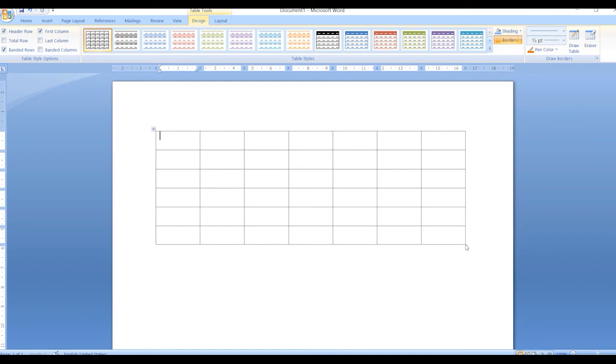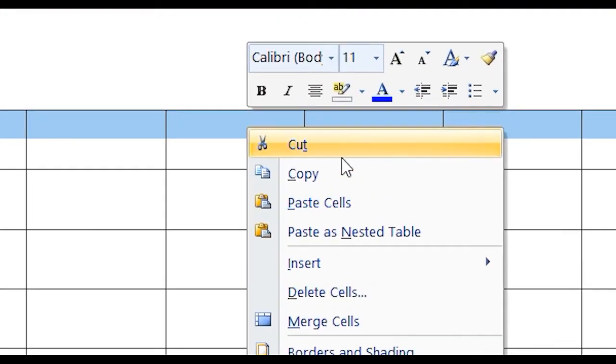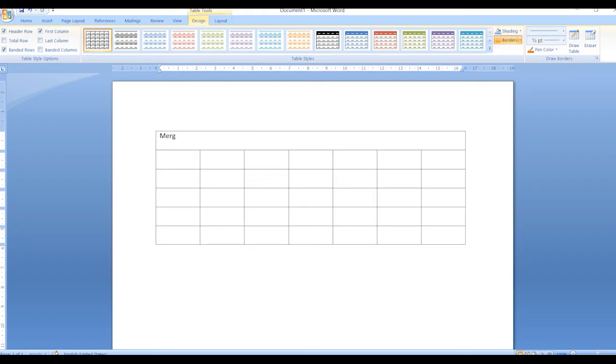So let's try to merge some part of the cells. I want to merge this part. Right click on that area, and you can see the option in here that is Merge Cells. Click on that. So you can see the cells have been combined into just one cell. That is called merging. Now for the splitting option, let me write this one as merged, and these are just cells only.